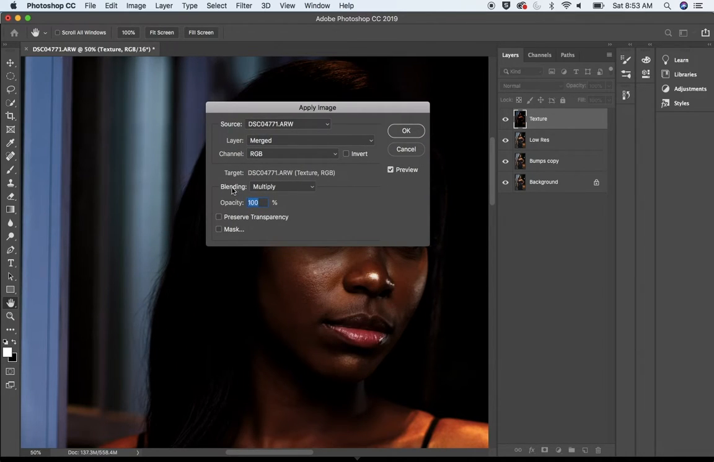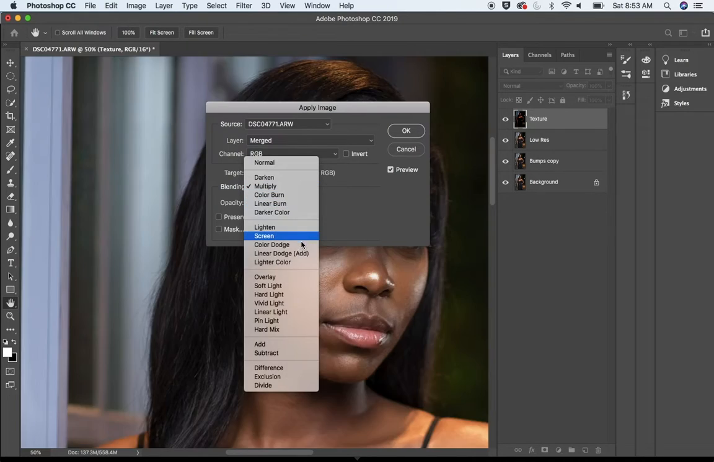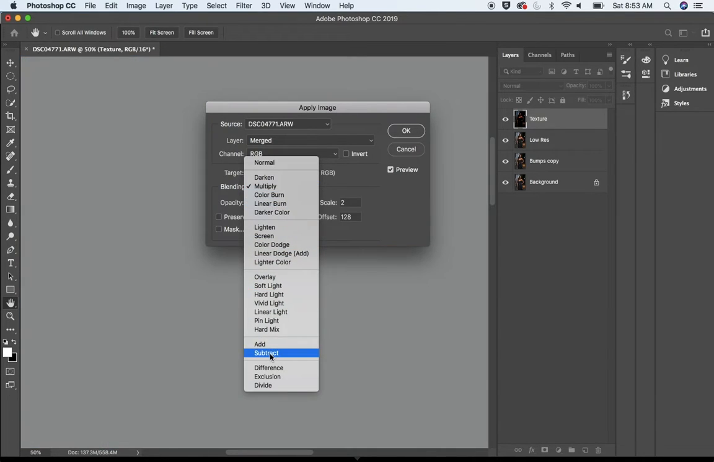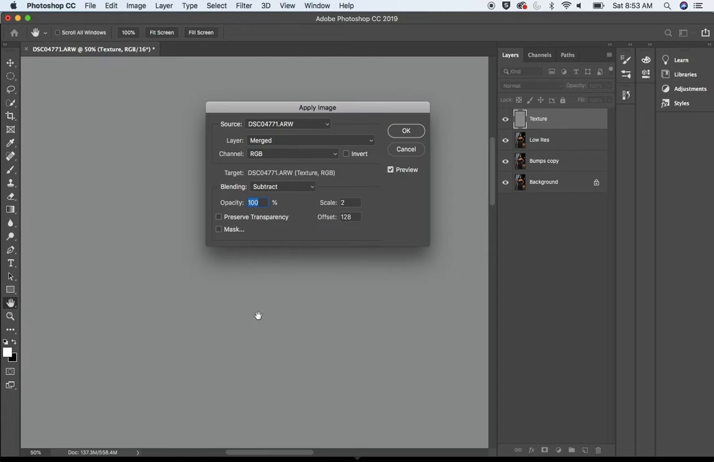So I want to go down here to Blending Mode. Right now it says Multiply. I want to go down to Subtract. Then you're going to get this gray overlay on top of the image while it says subtract. We want our opacity at 100. We want our scale at 2 and offset at 128. Don't ask me what all that means. Just make sure you have it there if you want to be successful.